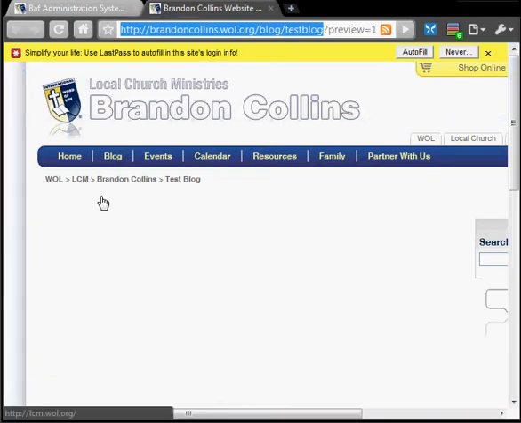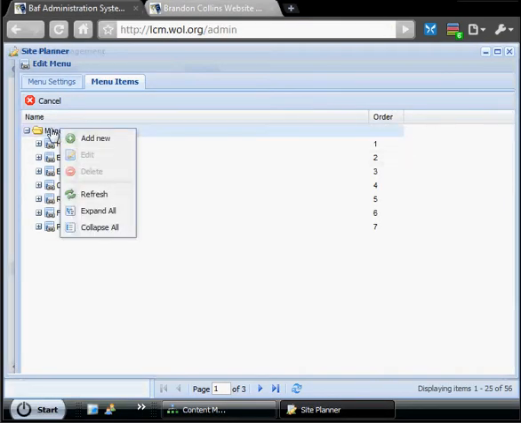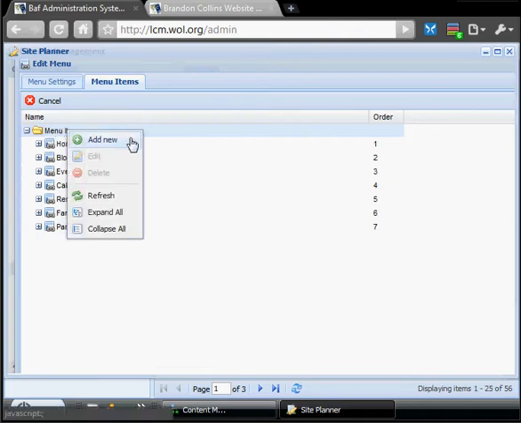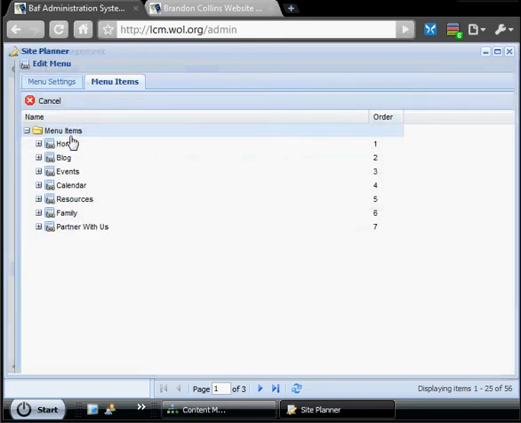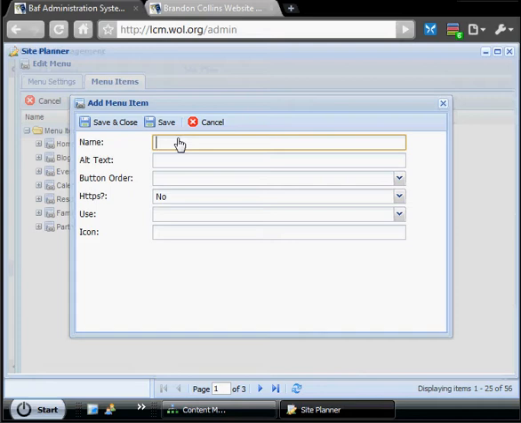So let's say I want to put my new test blog in a button right between blog and events right here. So what I'm going to do is go over here, right click on this top folder, menu items, and click add new at the top of the menu. So once again, that was a right click and then click on add new. Now I'm going to give the button a name and a hover text. So we'll call this test blog.